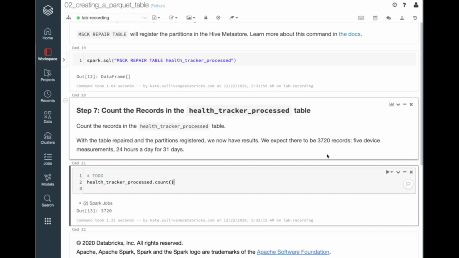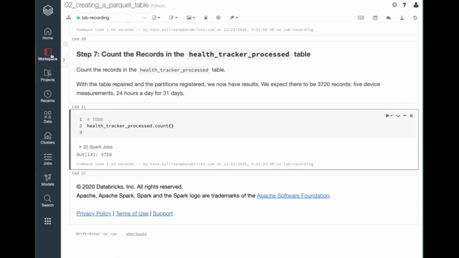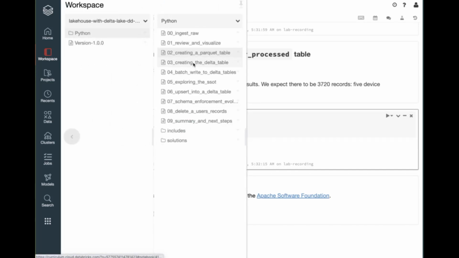Great going. We are ready to move on to actually creating a delta table. So please join me in the next lesson, 03, creating the delta table.